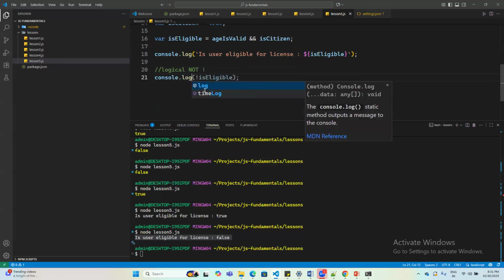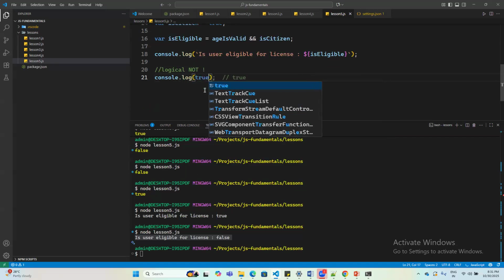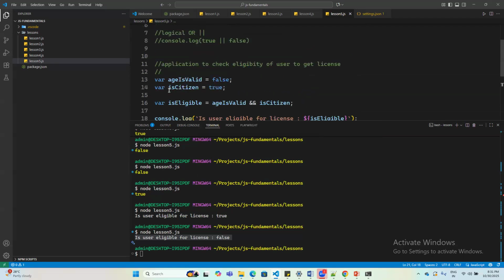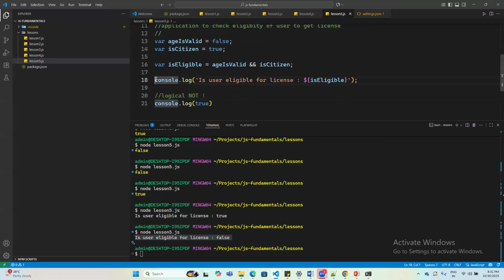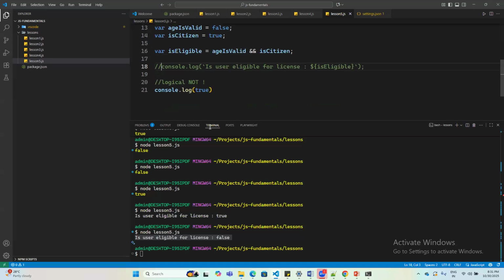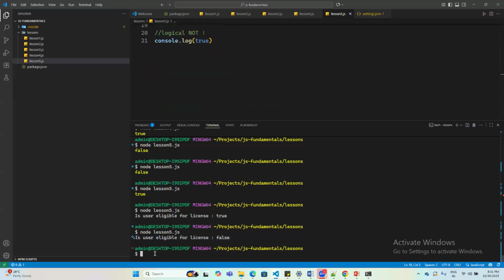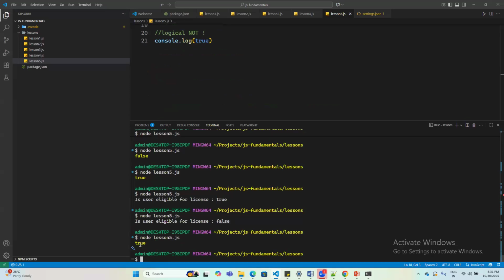console statement. And when I say this is true, this is simply going to print me what? True, correct? Am I right? So if I run node lesson5.js, it will return me true.